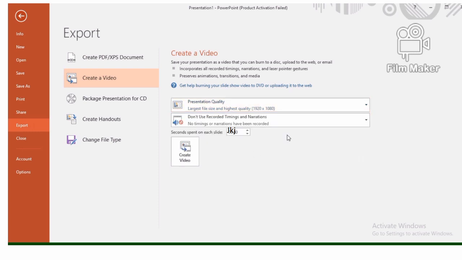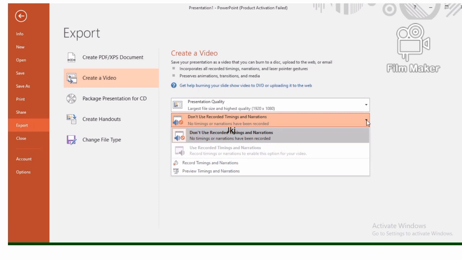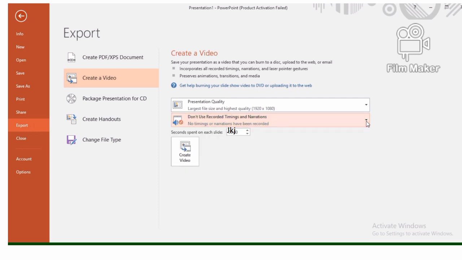Okay, and then you can also decide whether all the animations you have applied, the timing and everything in the narration, you want to use as default, or you want to reset it. You can reset it using this drop down menu here. And then when you are done with that, just specify how many seconds you want your video to delay on each slide. So you come and specify the number of seconds on this menu.